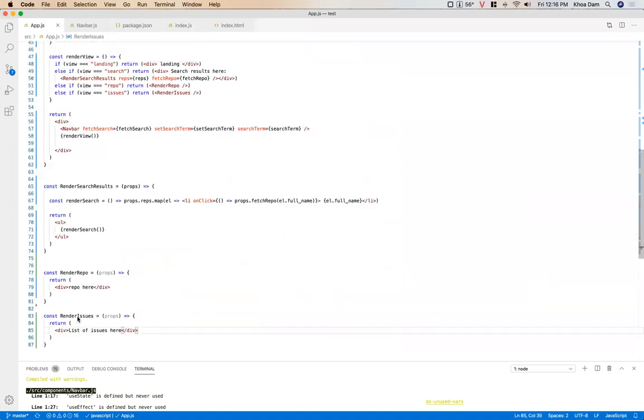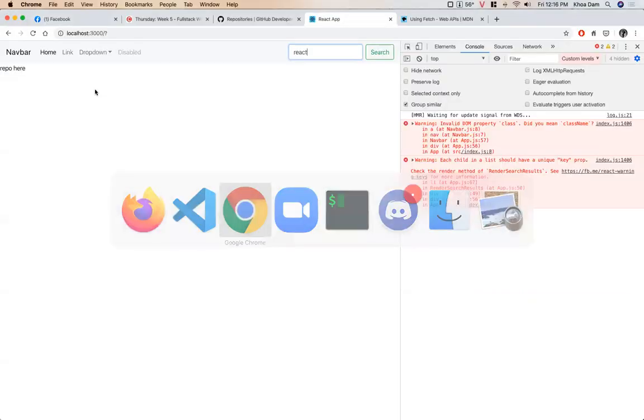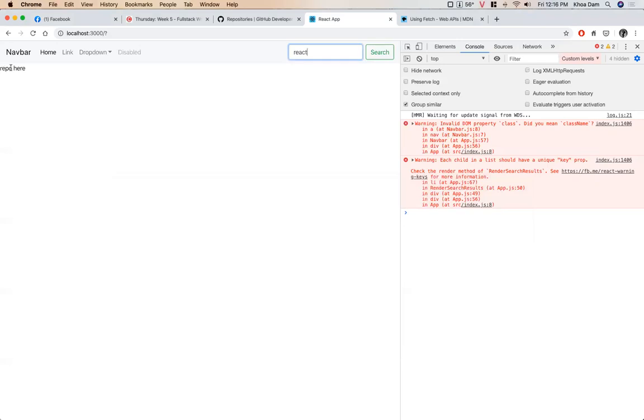So whatever you want to, when I click the repo here again, for example, when I click this one, I want to see the issues, the issue list. How do I do that?